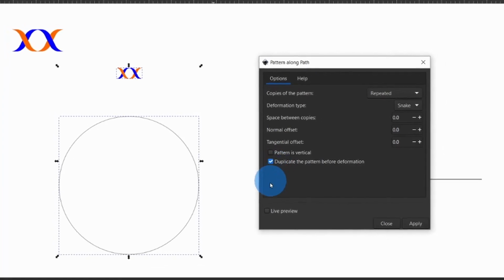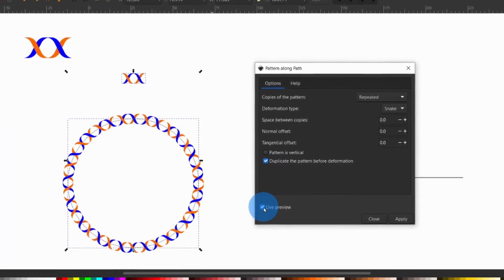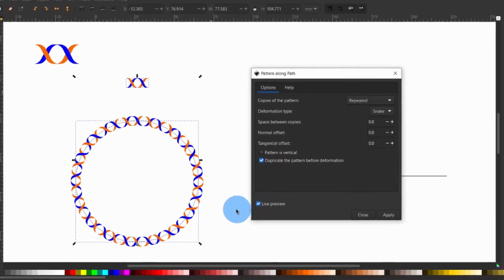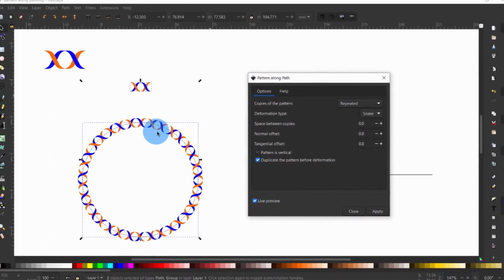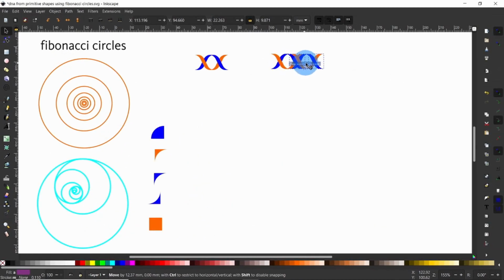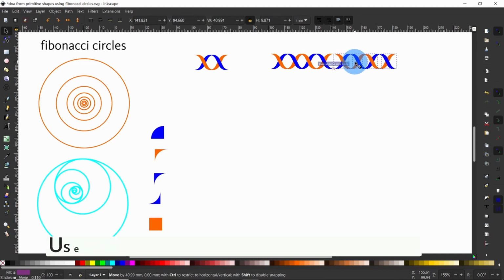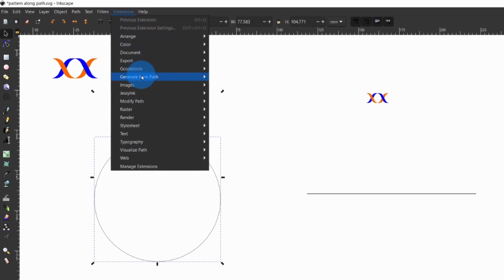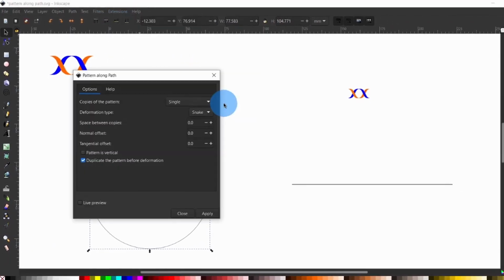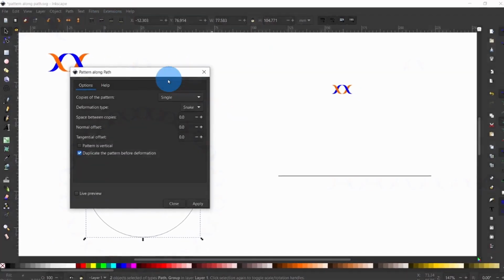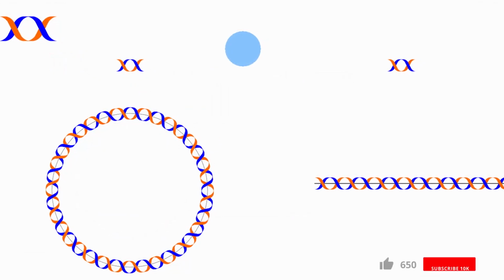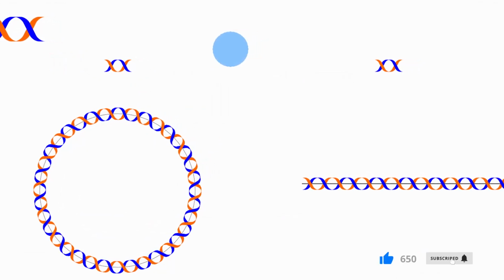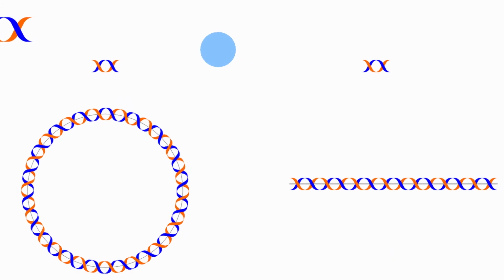Hello. Today we will learn one way to take a pattern and reproduce it on any kind of path. We learned how to draw a DNA helix in the last video. We tried putting the pieces in place by duplicating and lining them up. Today, we'll automate this process by using the extension Pattern Along Path in Inkscape. This extension will allow you to place copies of a pattern on any shape or outline.